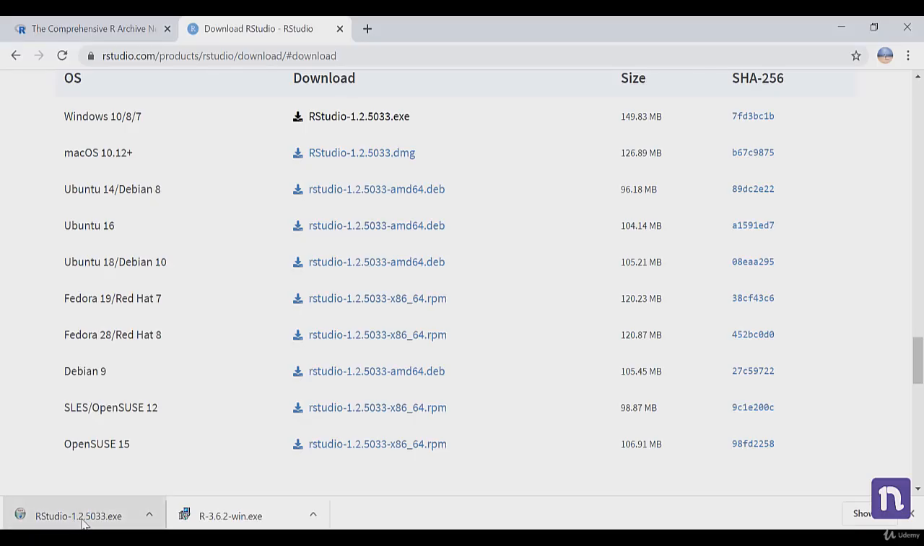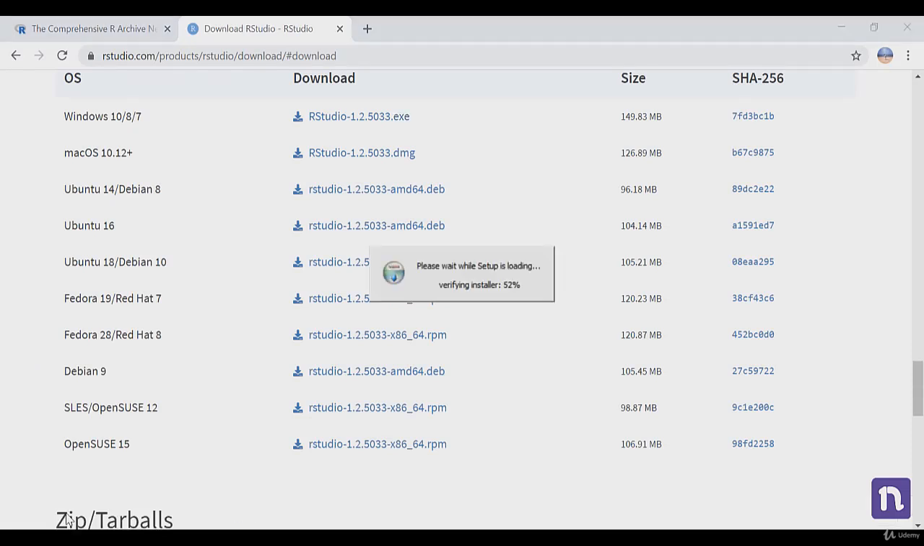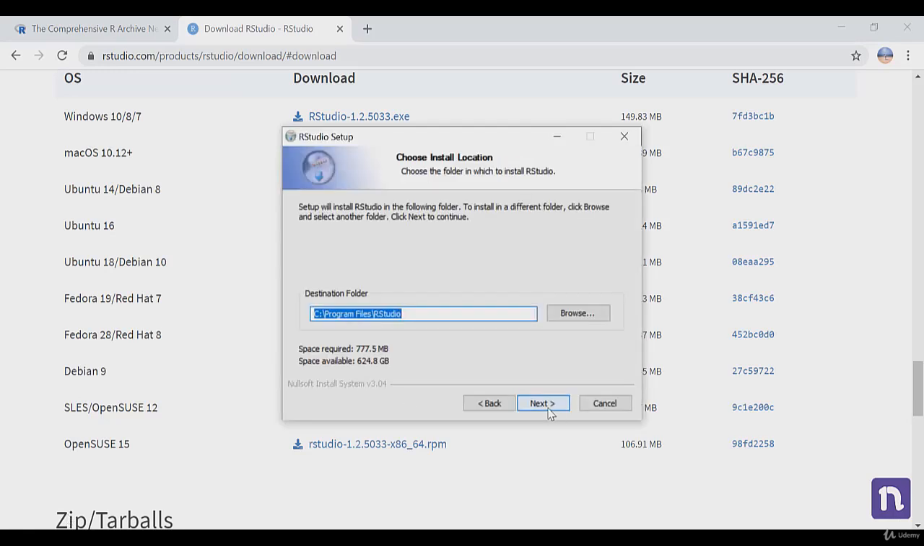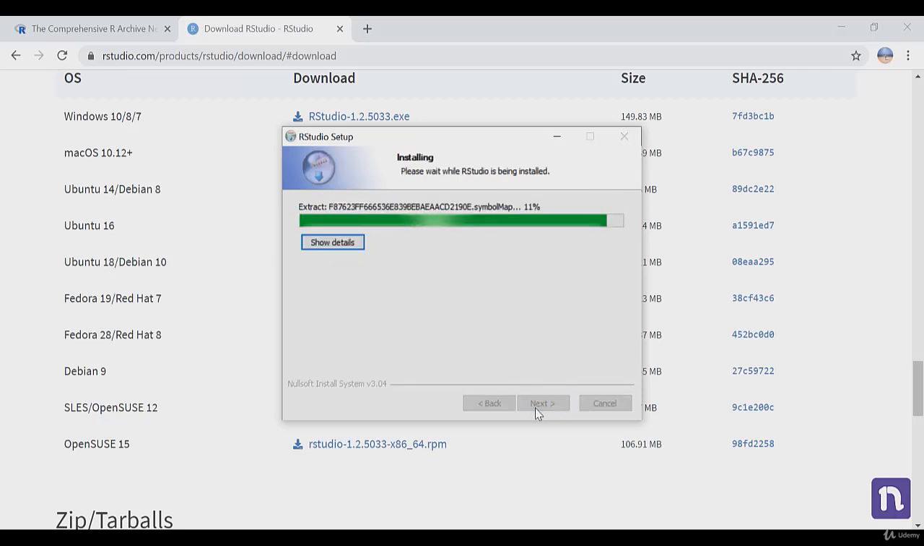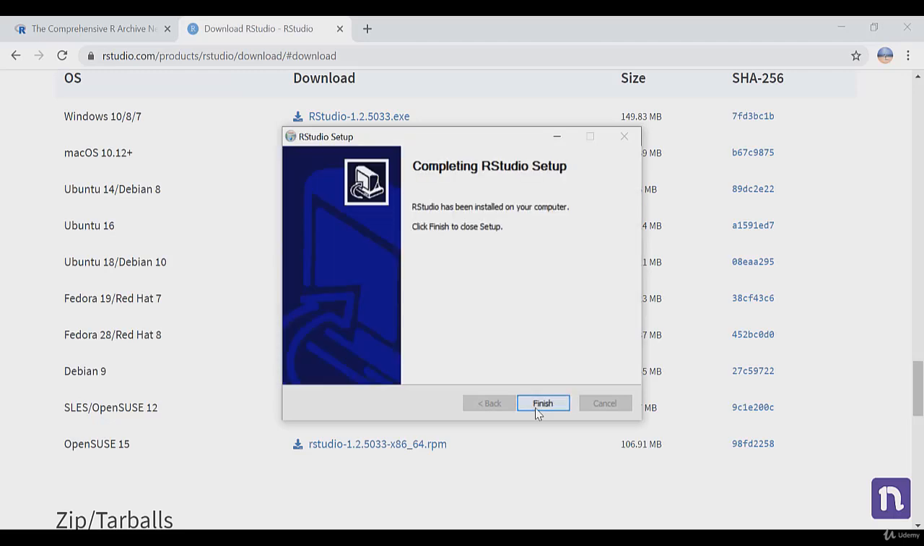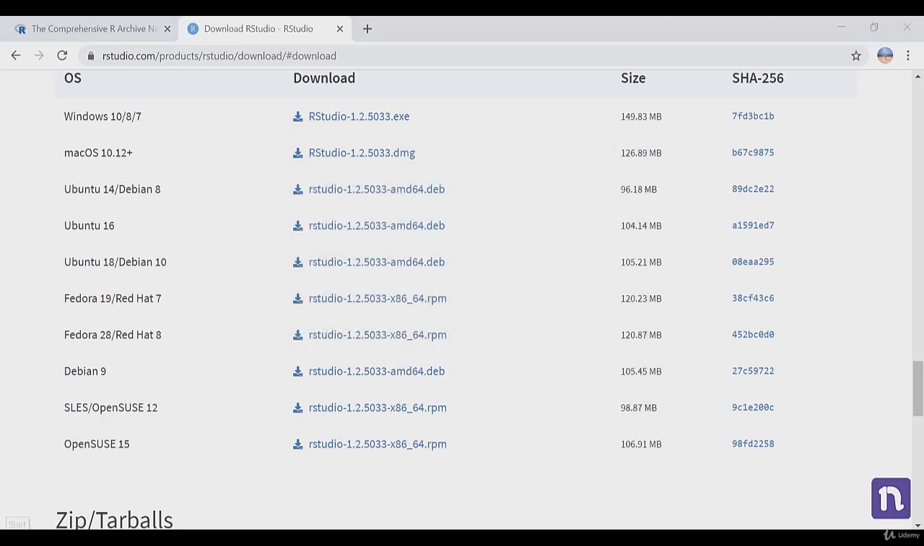We just downloaded it. The version that I am using is 1.2.5033. The installation has started. Click next. Check the destination. This should be fine. Click next. Then install. The installation has completed. Now let's open RStudio and see how it looks.